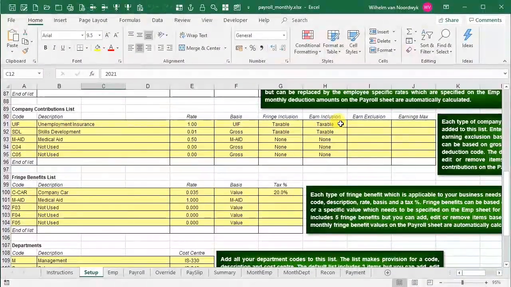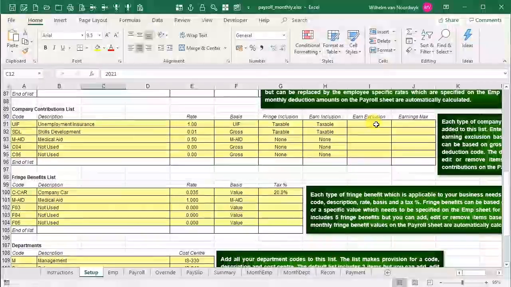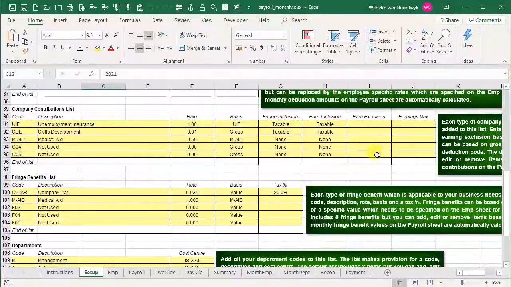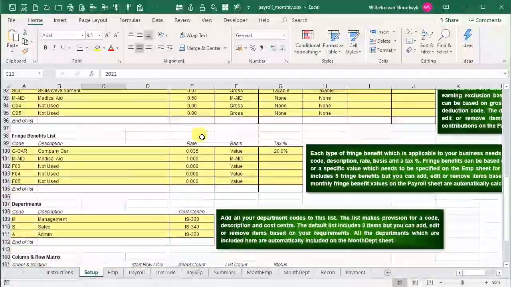Earning inclusions, you can set to taxable, full value, or none. And then earning exclusion, again, you can enter earning codes, which if some of the codes need to be excluded from your calculation. You can also set a maximum in terms of an earnings cap, which needs to be used for the company contribution calculation.